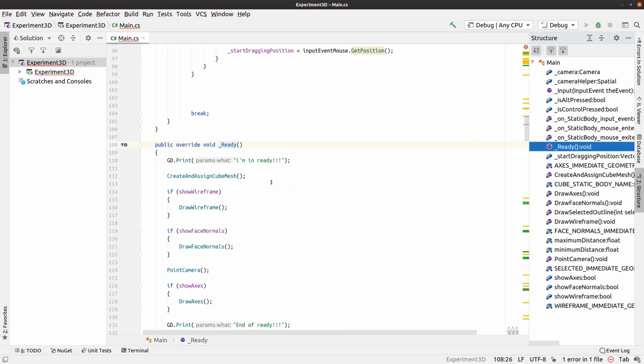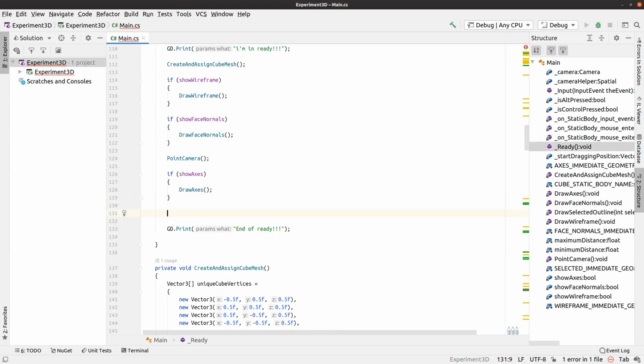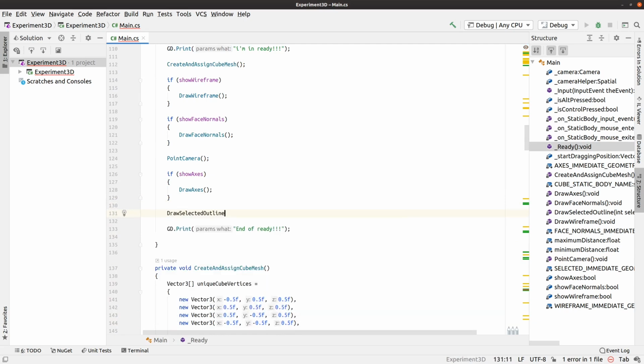And what we can do is after, because again, these immediate geometries are kind of drawn on top of each other. So the last drawn is going to be the one on top. So we have to make sure it's after the create and assign cube mesh. It depends if we want it underneath or on top of the wireframe stuff. Why don't we put it at the end of all this stuff? And so what we're going to want to do here then is we're going to do a call to draw selected outline.